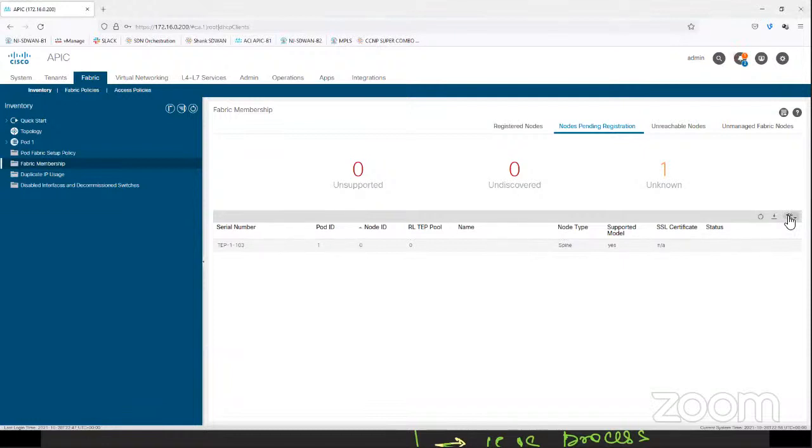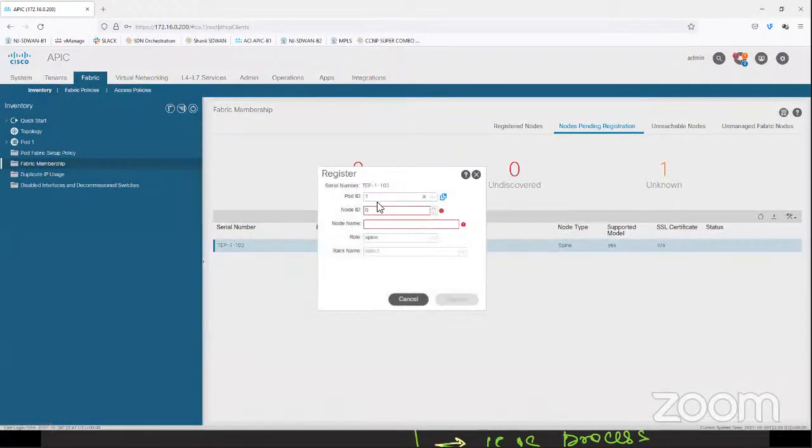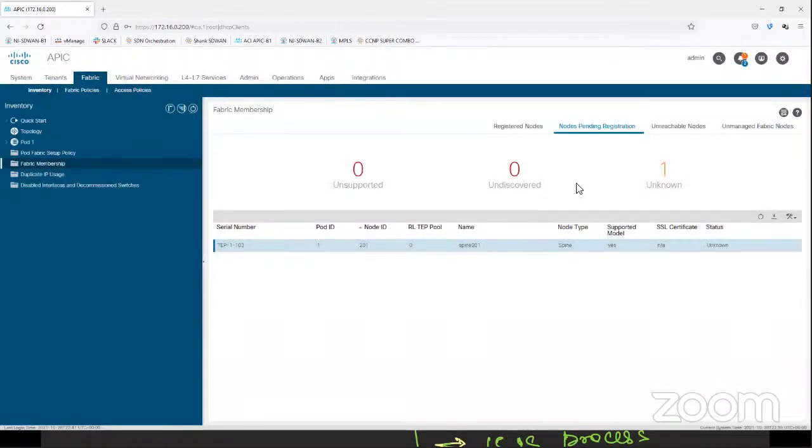Let's start configuring this. You need to right click on it, right click on register, and then node ID. Again, I'm just taking 201 here. Then node name is going to be spine 201, role is going to be spine, and click on register. It's going to do the same thing for this one as well, and once it is registered, it's going to find the third leaf.